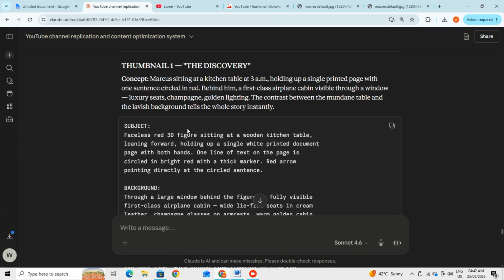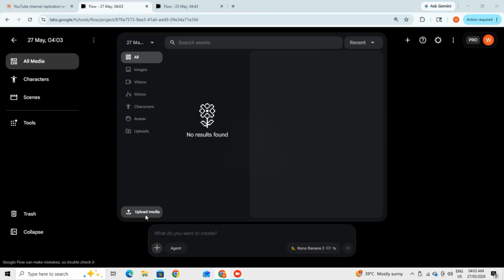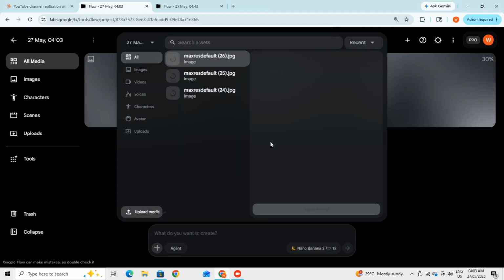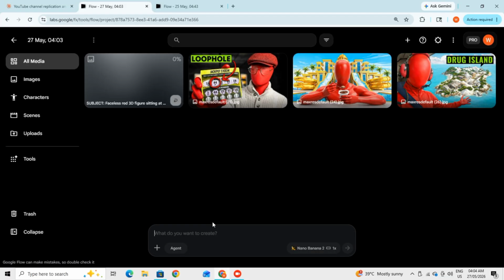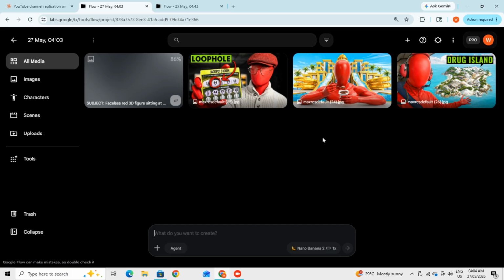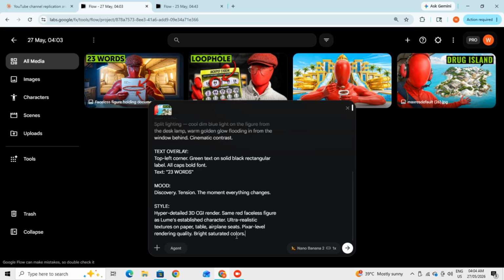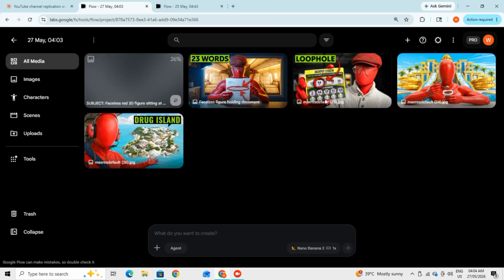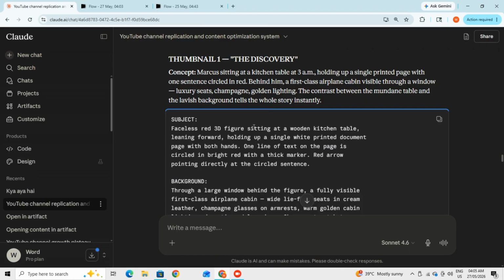Now take your 3 competitor thumbnails that you downloaded earlier. Go to Flow AI. Upload all 3 thumbnails into the prompt box. This is your visual reference. Flow AI can now see exactly what style, color scheme, and composition performs well on this type of video. Then take your first thumbnail prompt from Claude. Paste it below the uploaded thumbnails. Hit generate. Now here is the key.